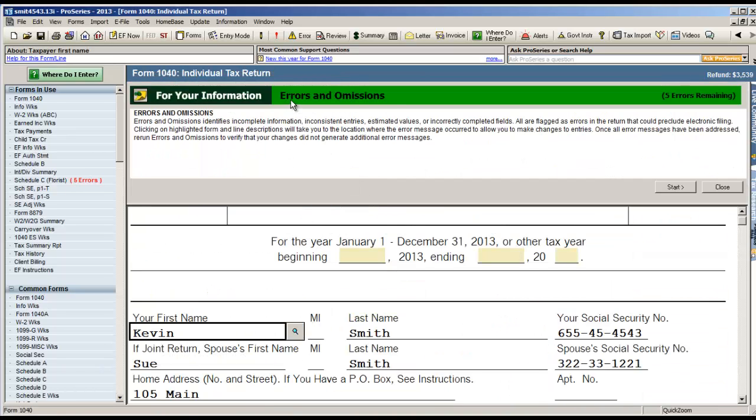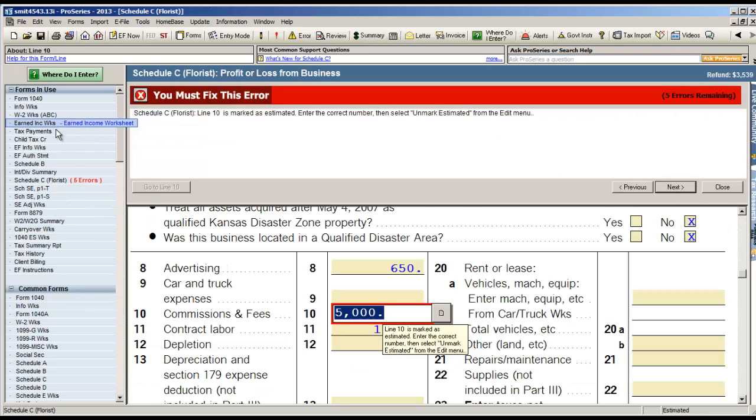Now, you notice at the top it starts looking for any errors and omissions. If I go over to the right and hit the button that says Start, the only error that I have in this return right now says Schedule C, line 10, marked as estimated. Enter the correct number and then select Unmark Estimated from the Edit menu. Now, the nice thing about this is when you see your error above telling you that you have an estimated number, down below, the program has already opened up the correct screen and put you directly on the line where you've marked that field as an estimate, $5,000.